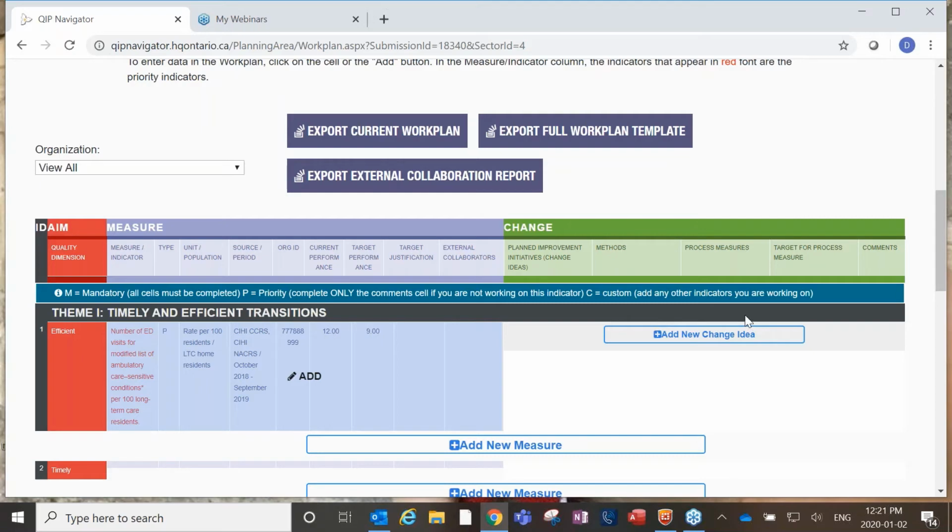Process measures. In this section, the measure that evaluates whether the change idea being tested is working as planned is included. Processes must be measurable as rates, percentages, and/or as numbers over specific time frames. Target for process measures. The target or goal should be SMART. So by SMART, we mean specific, measurable, achievable, realistic, and time sensitive.